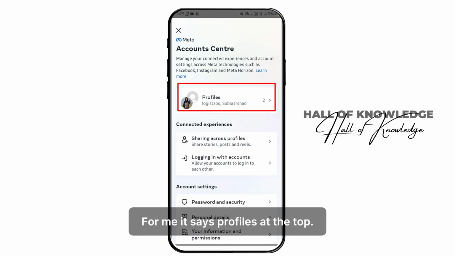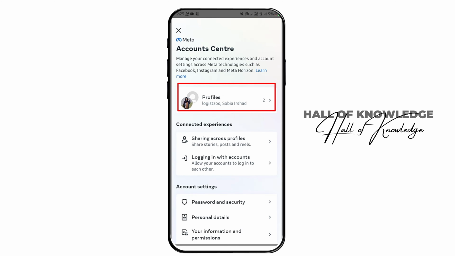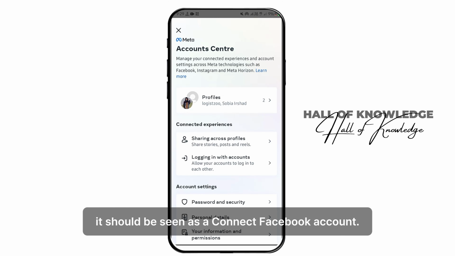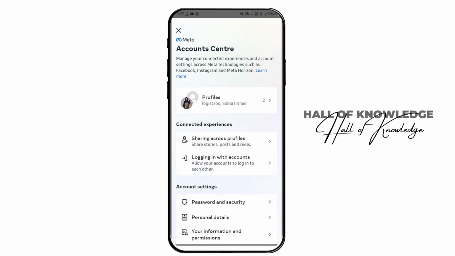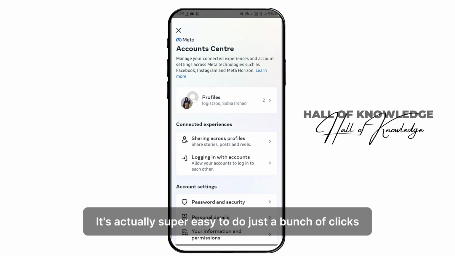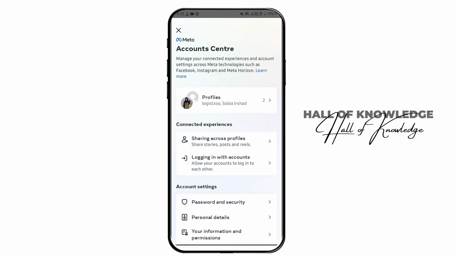For me, it says Profiles at the top. But for you, it should say Connect Facebook account. So you will have to follow all these steps and then connect your Facebook account. It's actually super easy to do, just a bunch of clicks.